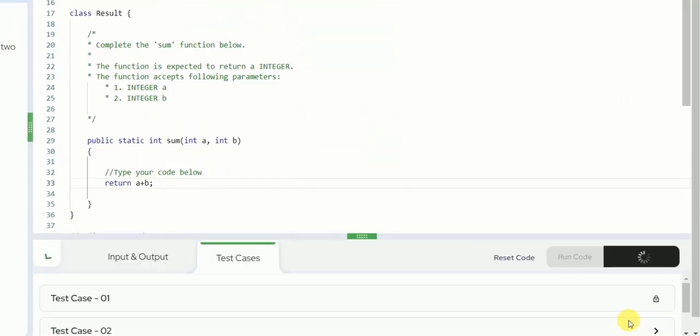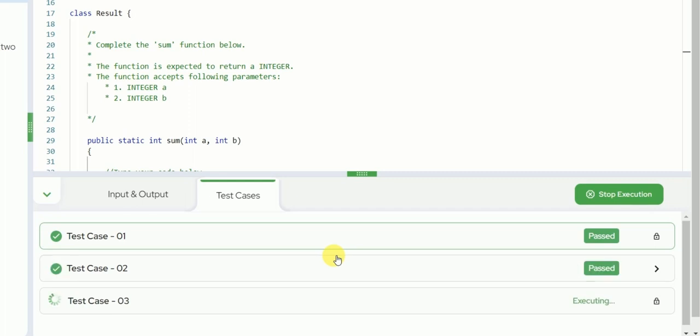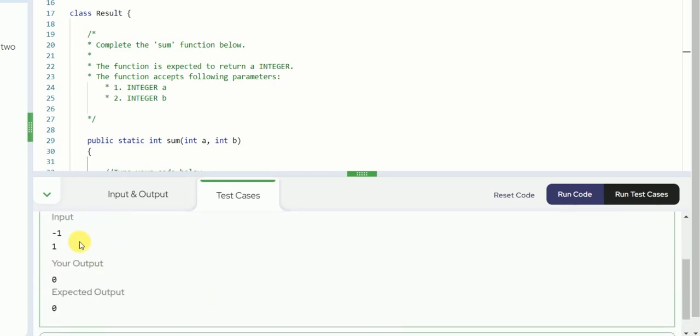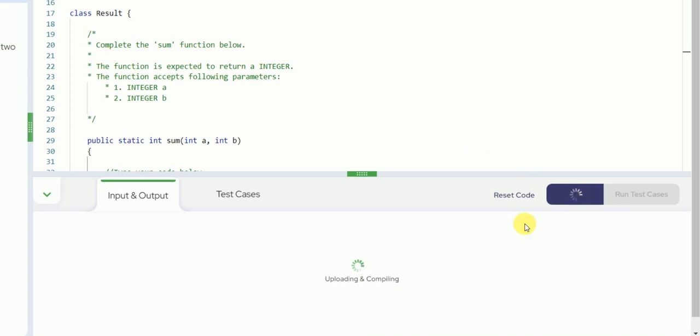Upon clicking the Run test case, test cases are executed one by one. Upon running the test cases, the results are displayed instantaneously. For the hidden test cases we can see a lock icon here. For the other test cases we can expand to view the input and output. There is also an option to provide custom input. Run the code and view the output.